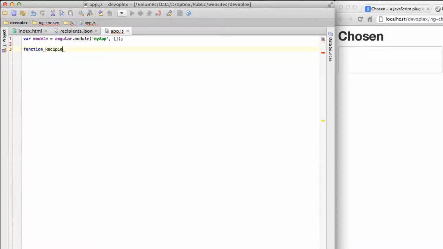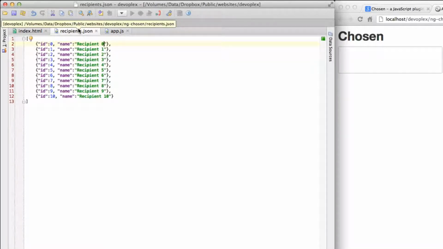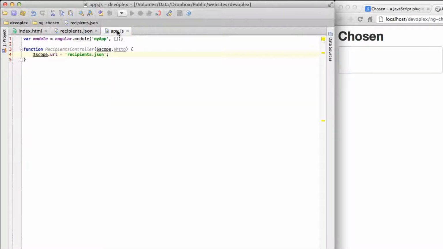Function recipient controller. We're going to pass in scope and the HTTP service, which we're going to use in just a moment. And I'm going to create a URL property on scope that's just going to point to the JSON file that I have right over here, and it's essentially an object literal markup of the DOM options that I previously had in the HTML. And let's create a place to store that. So we'll create scope recipients list equals, and let's make that just an empty array.